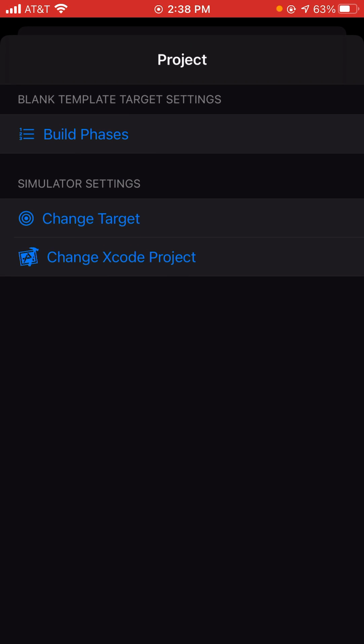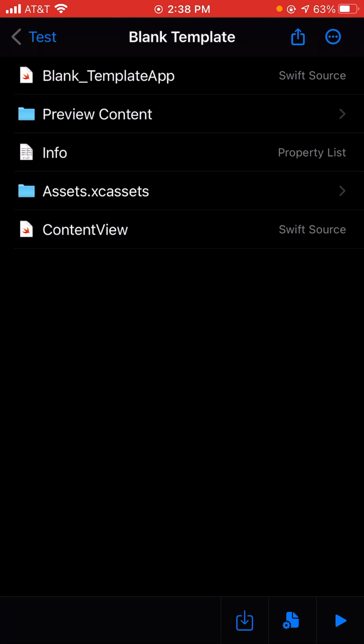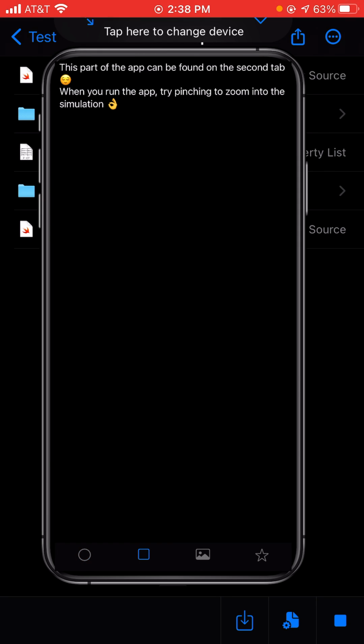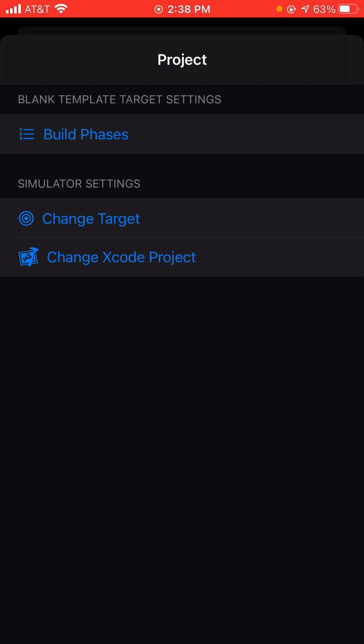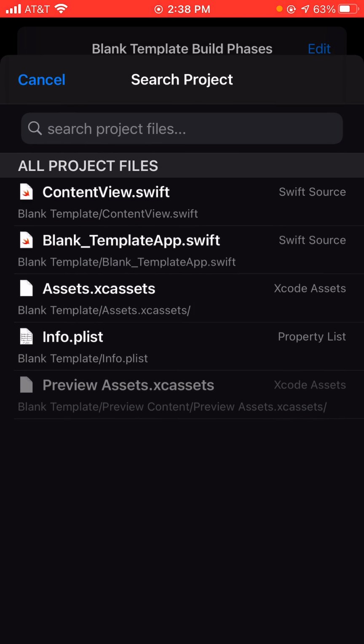This works for other things too. In the build phases, for example, the resources build phase, I'm adding the assets bundle. If I remove that, we're not going to get the assets like the images. So boom, there, the image doesn't load. But everything else works just fine. And of course, I can add that right back in. I could add it back in like this by just clicking this guy.